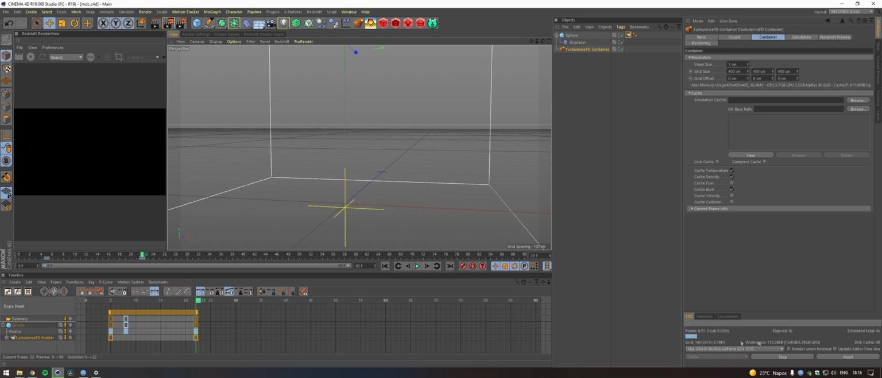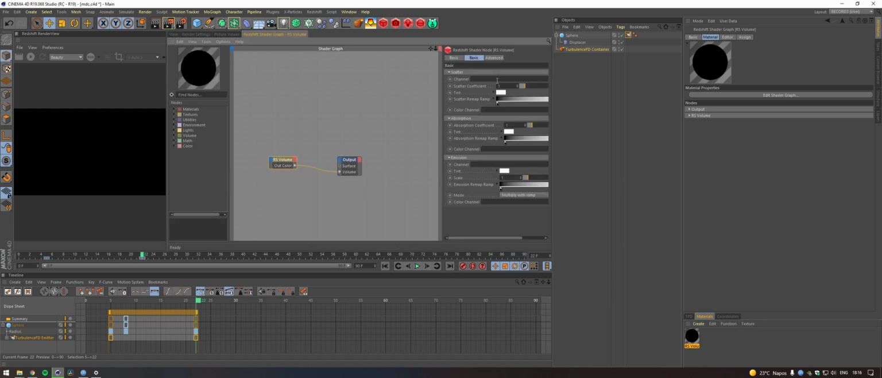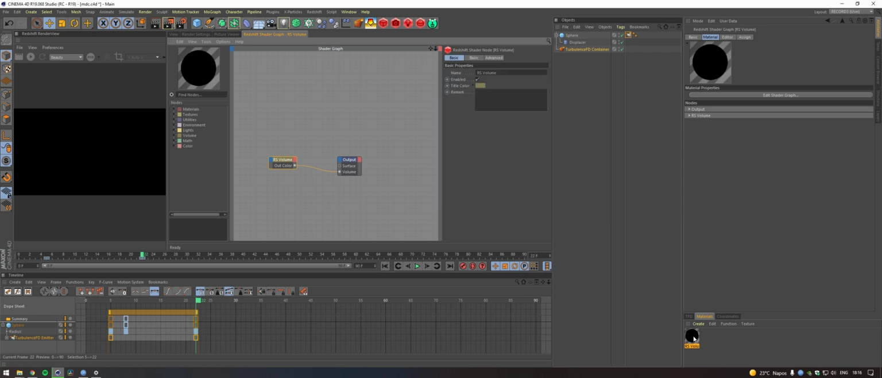While we're waiting for this simulation, we're going to set up the materials and the Redshift render. First of all, we need a Redshift volume material. And we are going to use density and temperature. Let's drag and drop this little fella to the Turbulence FD container.